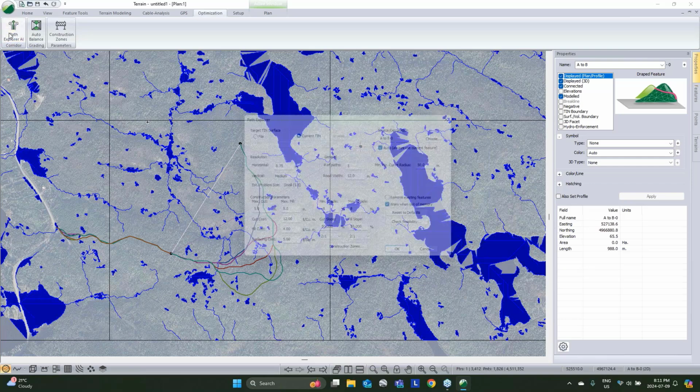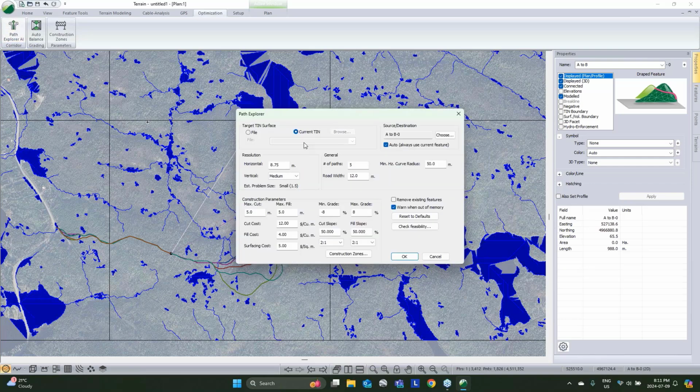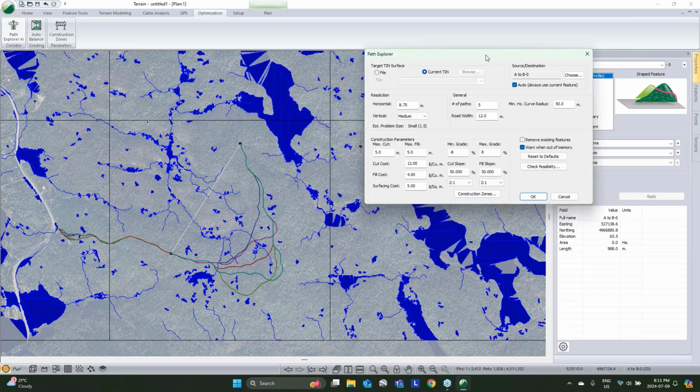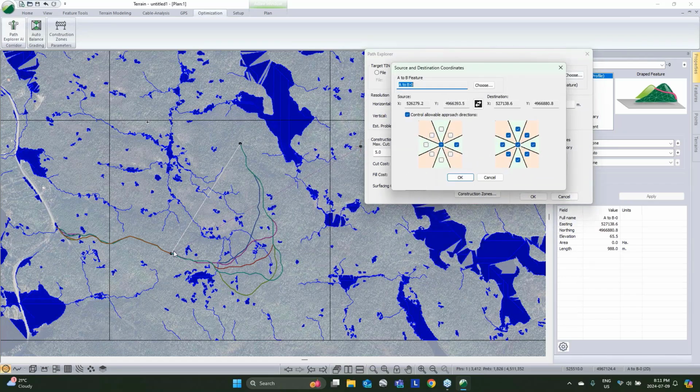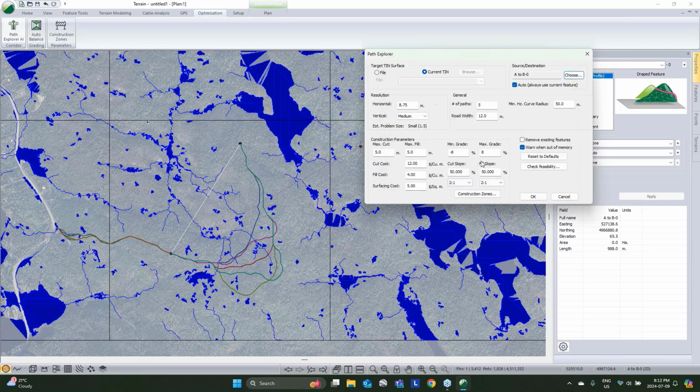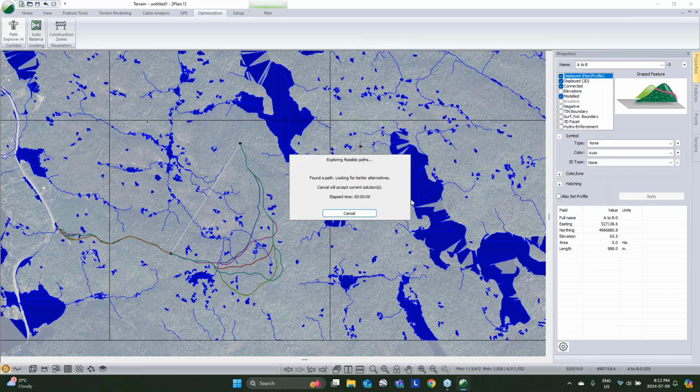So I'm going to run this again. This time, I still want it to start out being pointed in that direction, and at the end here, we want it to come from that direction. We've got multiple solutions here. I don't really need to see multiple solutions for the next couple, so I'm going to just tell it to give us one path. We'll hit OK.